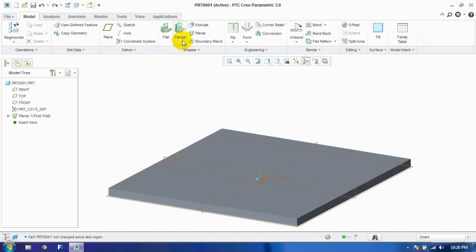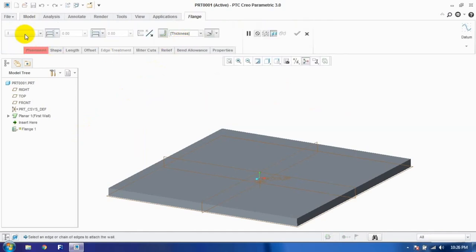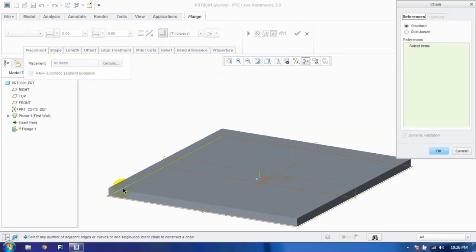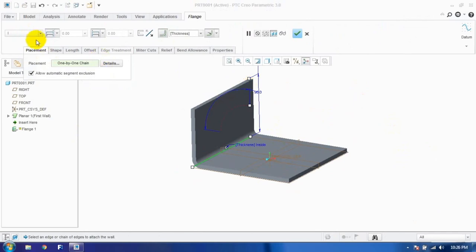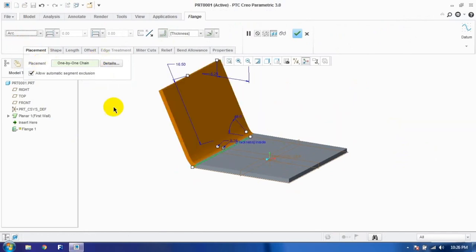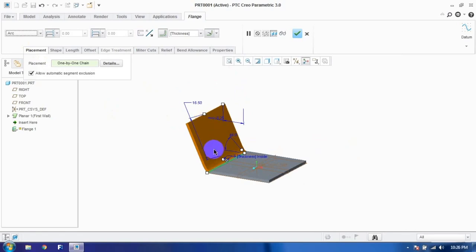Similar to the flat, we have flange. So click on flange. Here we have eye shape, which is default, placement, and define, and choose the edge just like before. Click OK. It forms the same eye shape. We can change the shape of this eye to arc, which gives a curvature. So here we can increase the curve here, arc, so that we can see increase of the fillet. This is arc, this is extension, whatever extension is wanted, you can specify. So by default, it is arc.